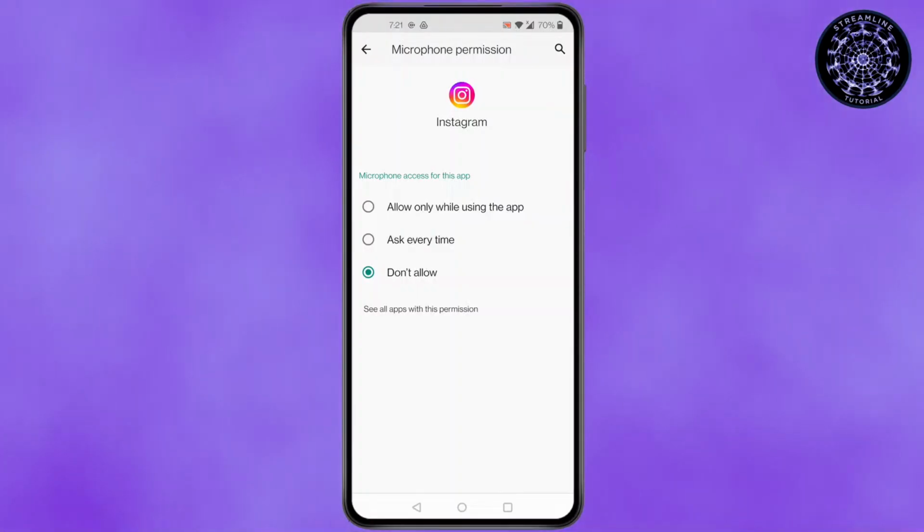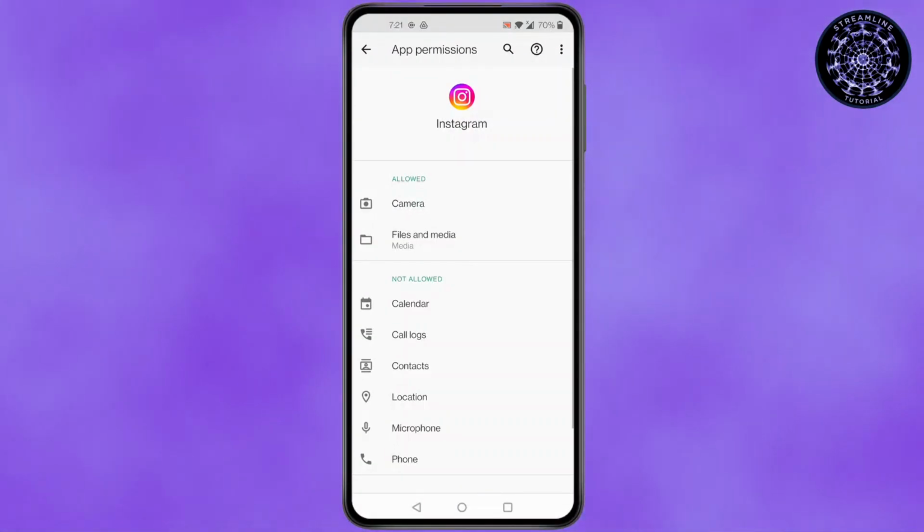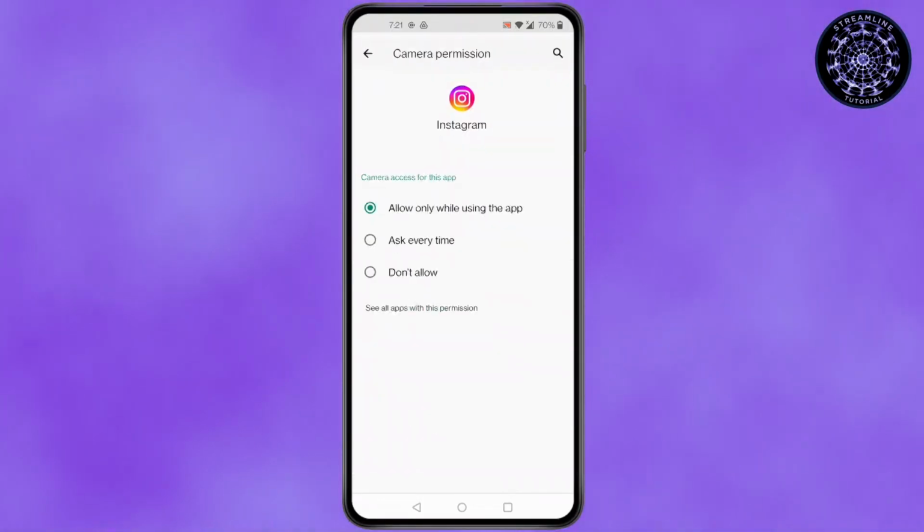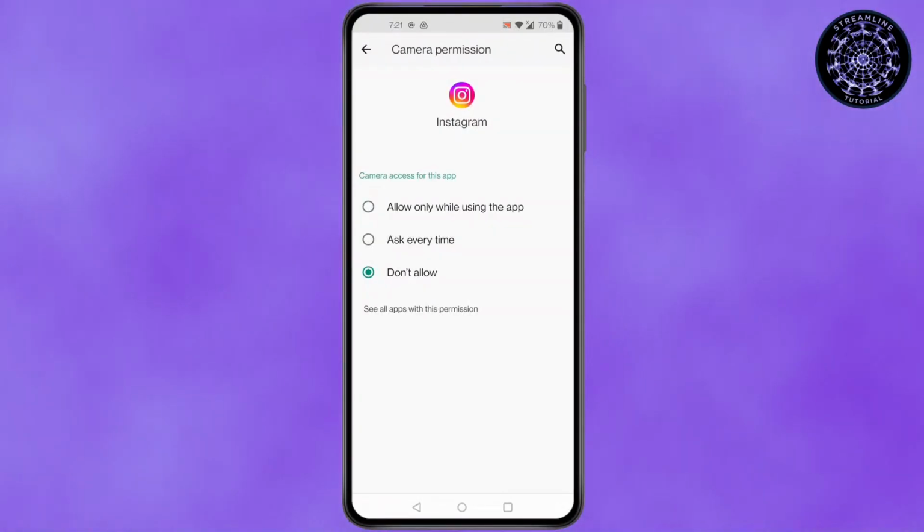Go back from microphone and you will find the camera option. Click on it and then click on don't allow. It won't give access to your microphone and camera, and simply Instagram calls won't be visible. And this is how to turn off Instagram calls.